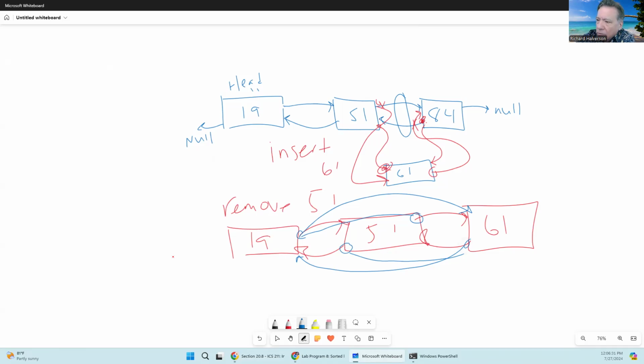And instead of this link going to the 51, we make, probably can't see what I'm doing, instead of making the next link for 19 go to 51, we make it go to where the next link of 51 went. Anyway, that's how we remove 51. So those are the things we have to do. We have to reference them correctly, and we have to update them in the right order. Otherwise we might overwrite something and then not have that information to copy into something else, and so on. You know what I'm getting at.